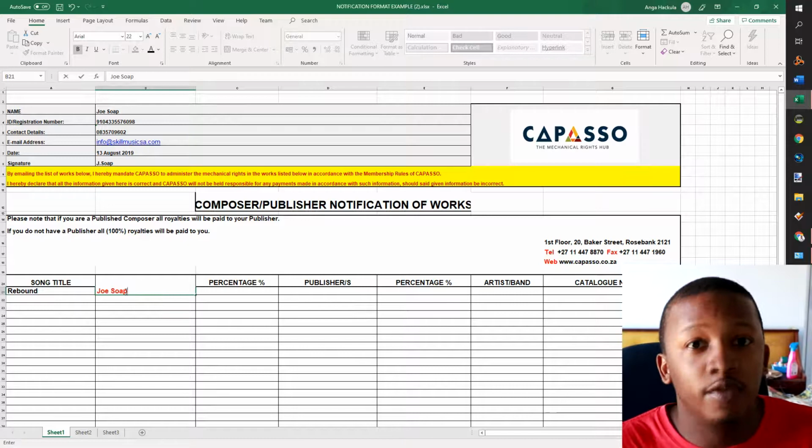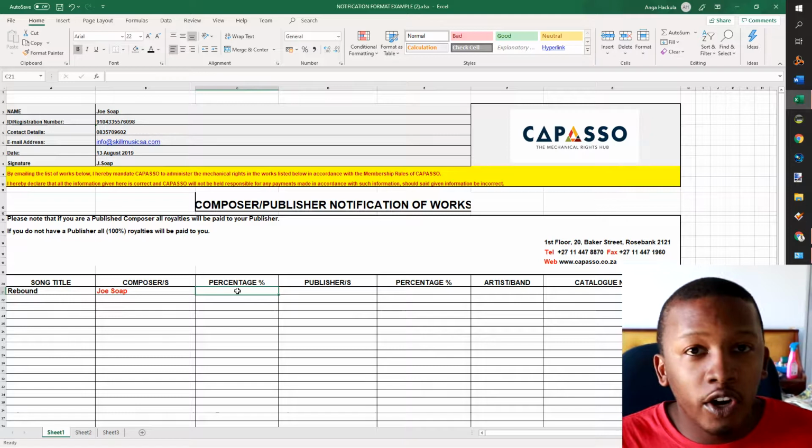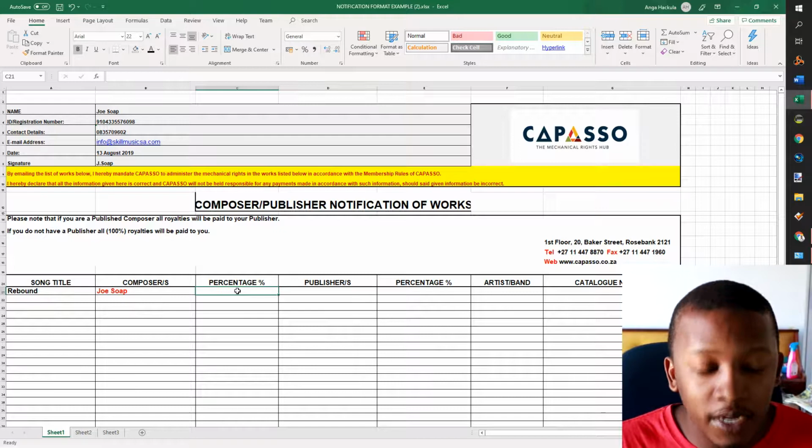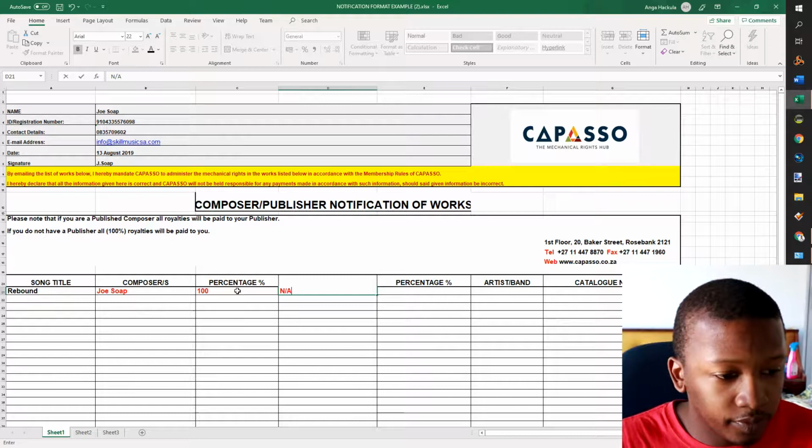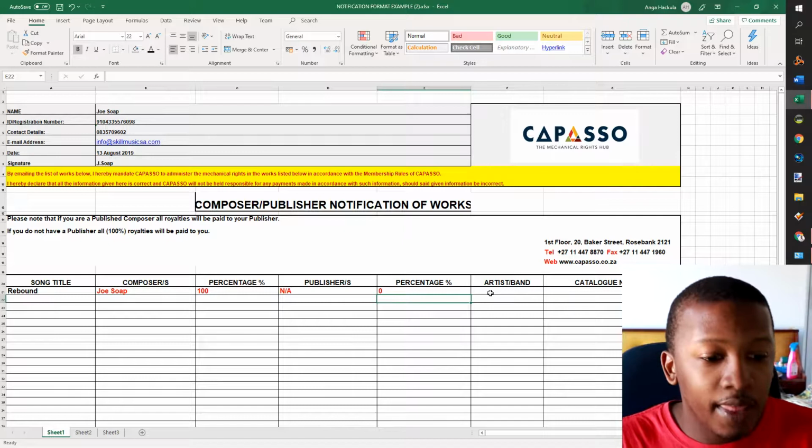And the percentage. So depending on how you agreed with whoever made the beat, that's the allocation you'll be giving now. Since I made the song and I made the beat, I'm going to put 100%. Publisher, publishers, if you have a publisher that is administering this song for you, put that publisher's name, but in this case I don't, so you put in a percentage of the publisher is zero in my case.